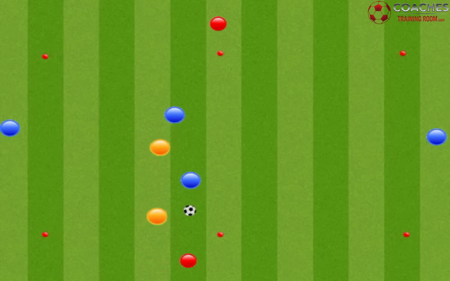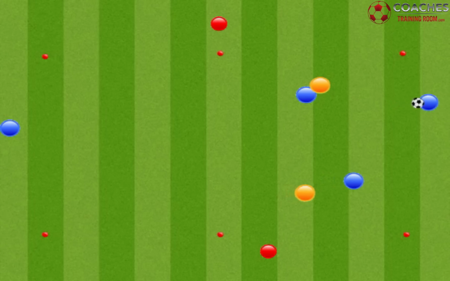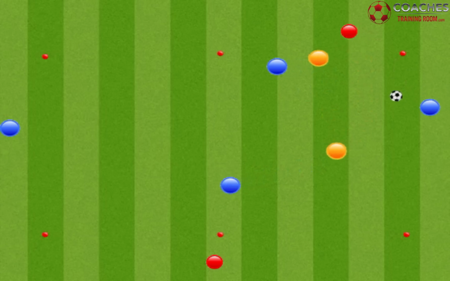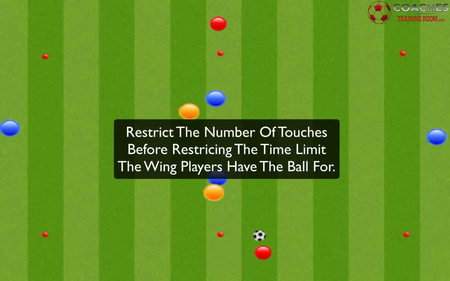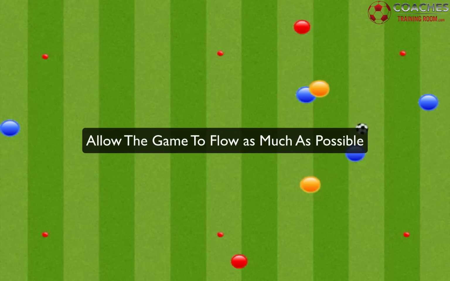It gives the player on the outside, firstly, the opportunity to control the ball, secondly, the option to think about the pass, and thirdly, it gives the players infield the chance to move into a really beneficial position. So maybe restrict the touches that they have before you restrict the time that they have the ball. This is a small-sided game, so I want to make sure that this is flowing as much as possible.